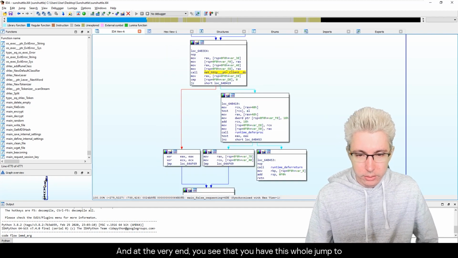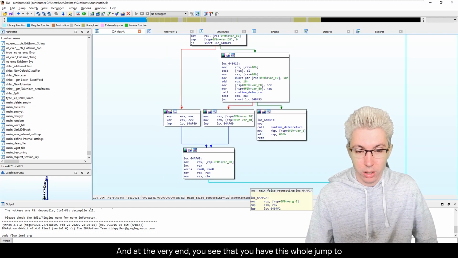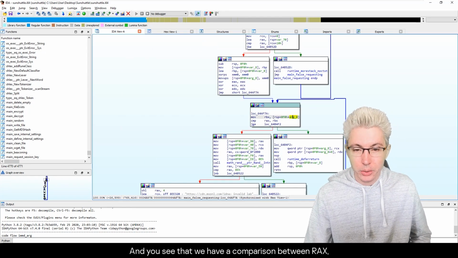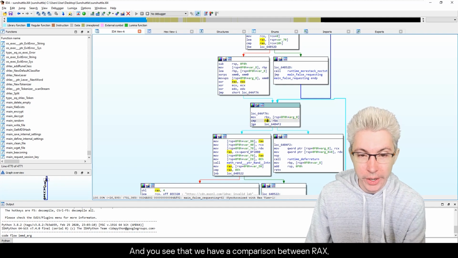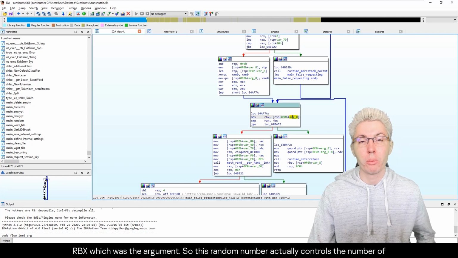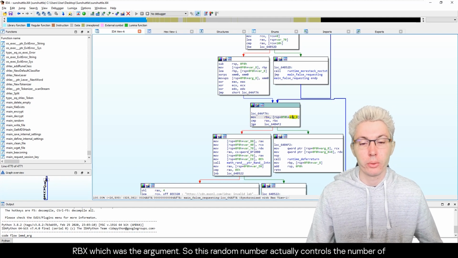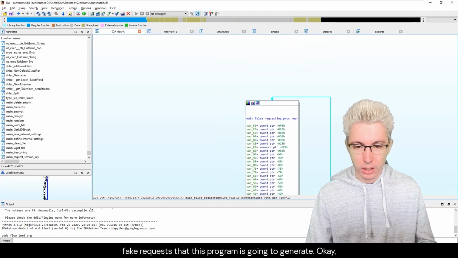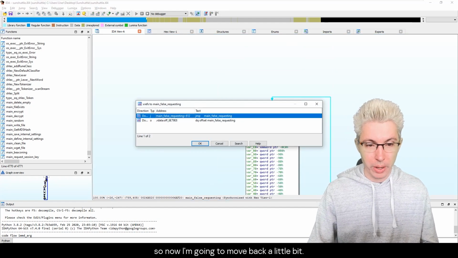And at the very end, you see that you have this whole jump to the very beginning of the function here, and we get back there, and you see that we have a comparison between RAX, which was 0 here, and RBX, which was the argument. So this random number actually controls the number of fake requests that this program is going to generate. Okay, so now I'm going to move back a little bit.